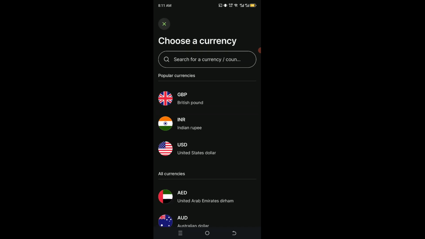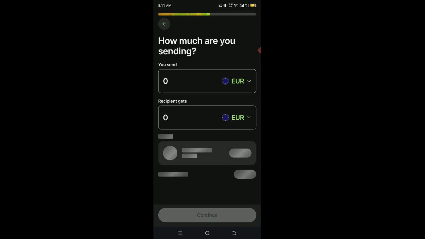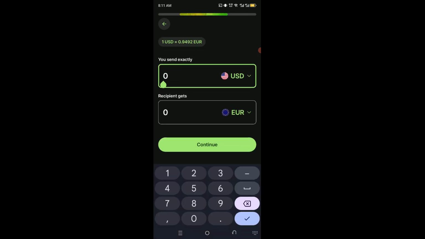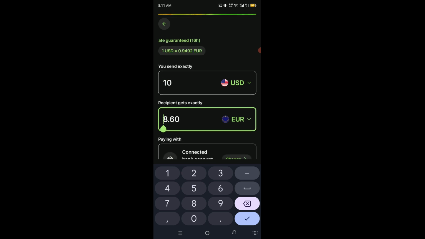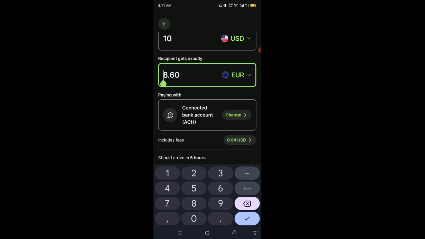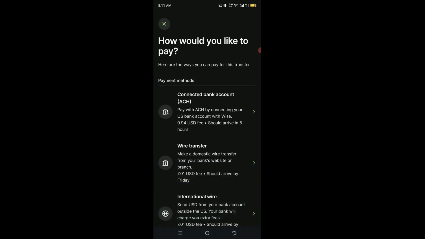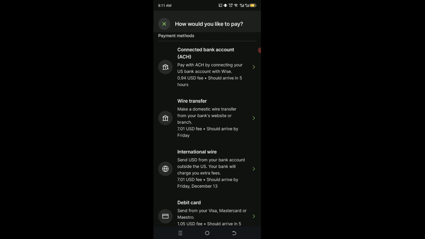I can choose to send maybe US dollars, probably 10, and in euros, my recipient is going to get this particular amount. He's going to get 8.6 euros. And I could connect my bank account from here. And you see, connected bank account ACH. Pay with ACH by connecting your US bank account with Wise.